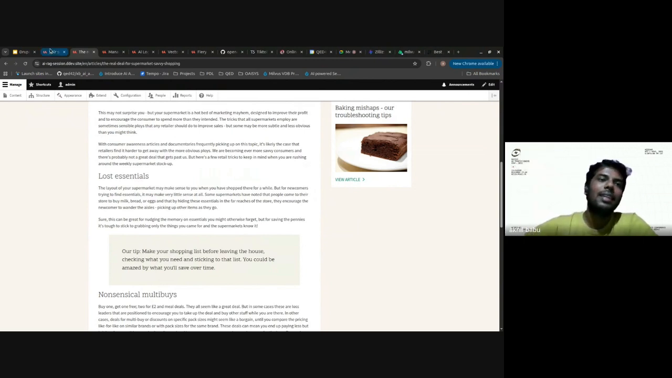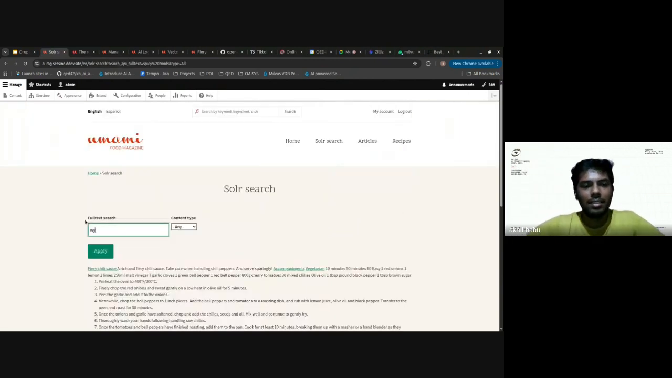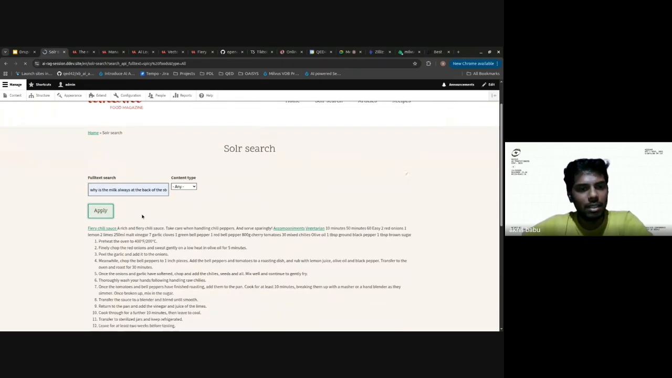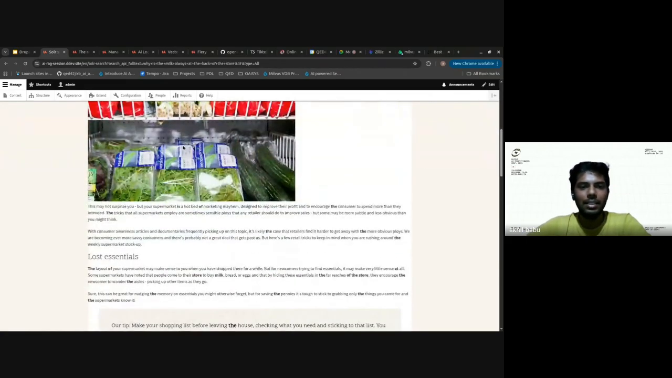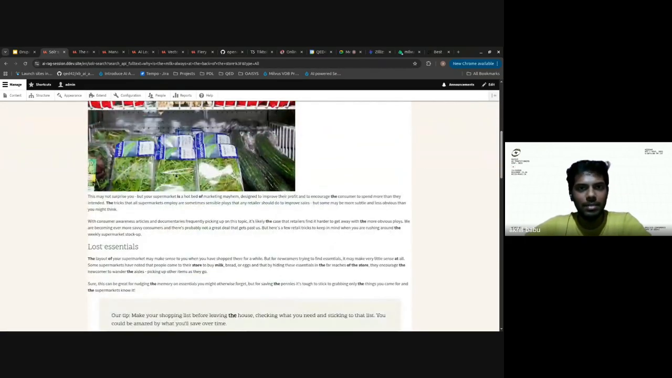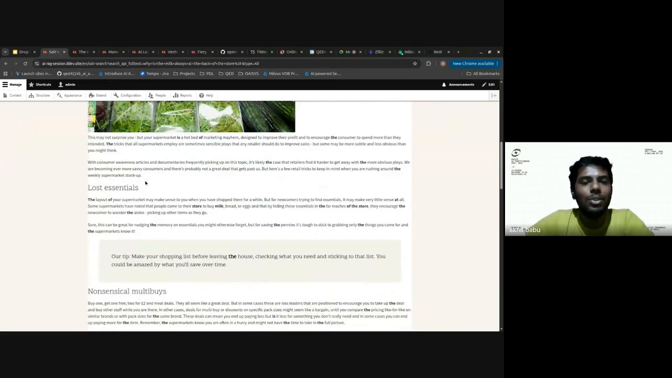So if I ask a question like, why is milk always at the back of grocery stores, I would still get this result because this paragraph mentions this particular scenario, but I still need to go through the article and read to find the relevant section. Whereas now users expect a more conversational kind of behavior. There are two ways to incorporate this.